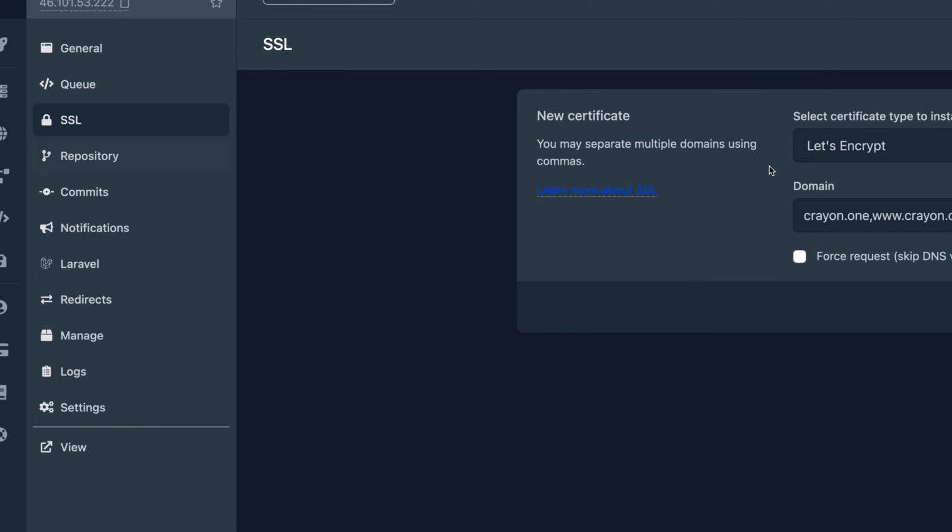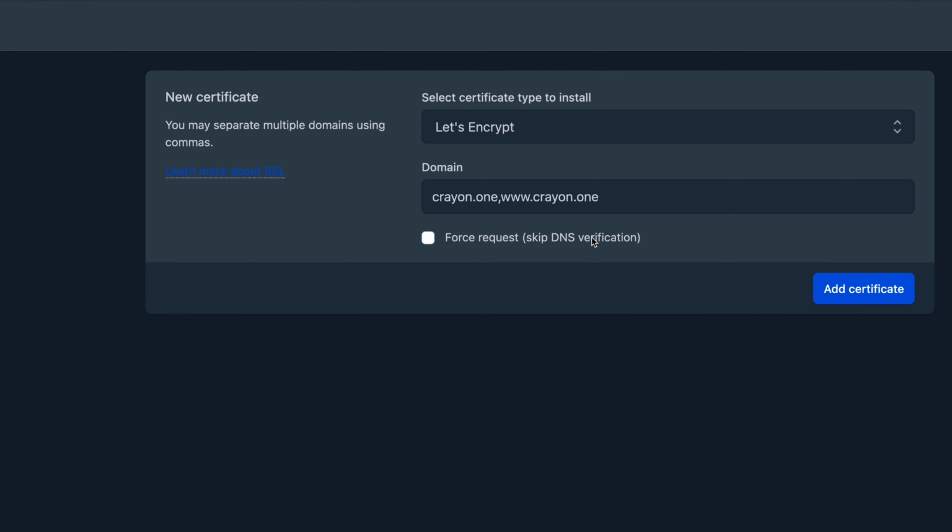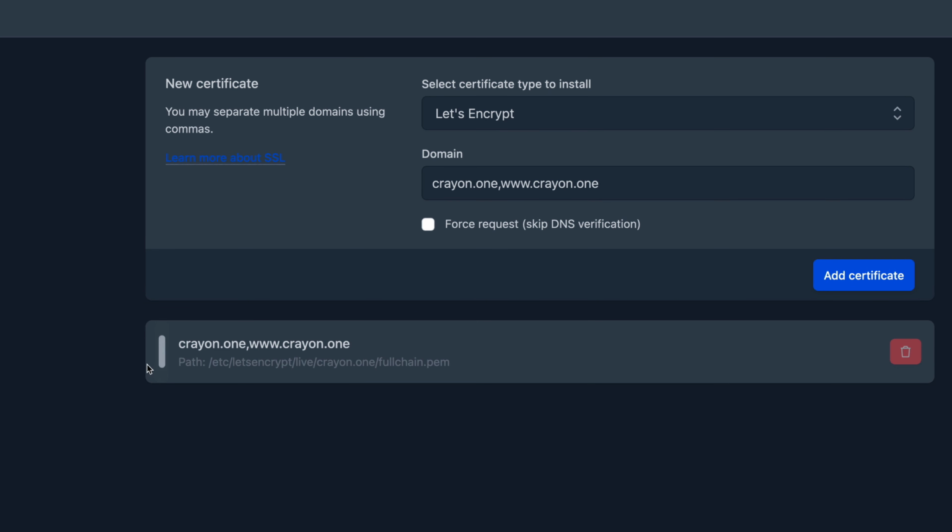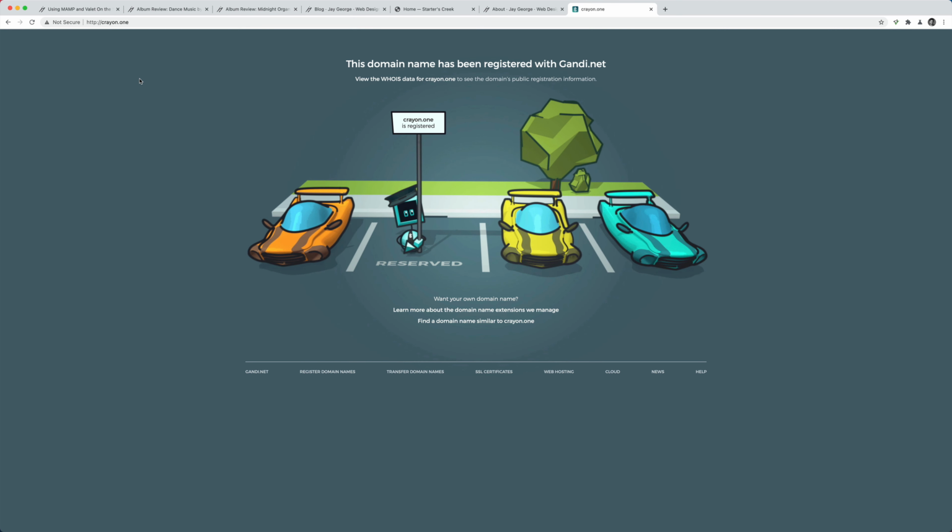So if I go to SSL and accept the defaults, let's say add certificate. This gray bar means it's trying, and it's green, so that's good. That means it's been added successfully. It doesn't seem to be working yet. Let's just try a few more things.